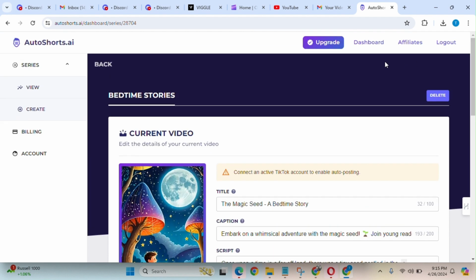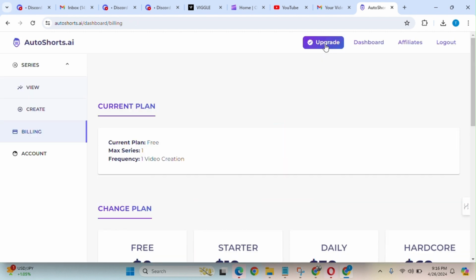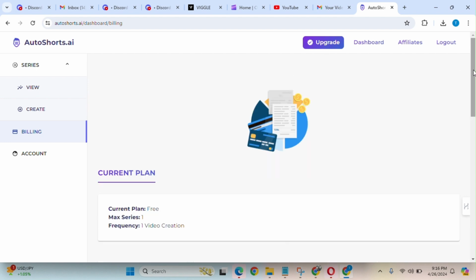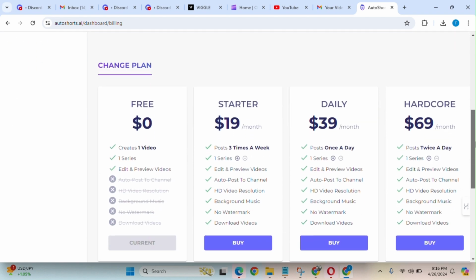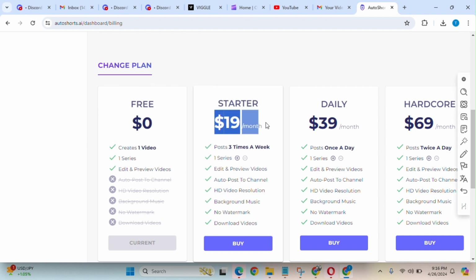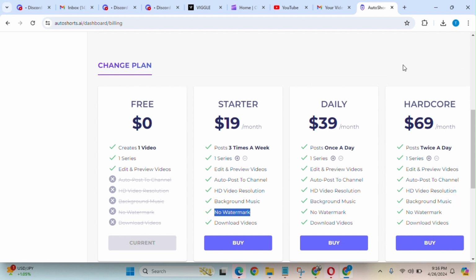Now let's see the pricing plan of this AI. Here is the twist. In the free plan you can create only one video, but in the starter plan, you can post 3 times a week. I recommend you use the daily plan where you can post once a day. 1 series. Edit and preview videos. Auto post to channel. HD video resolution. Background music. No watermark. Download videos. If you want to make your channel with this strategy, you should upgrade.